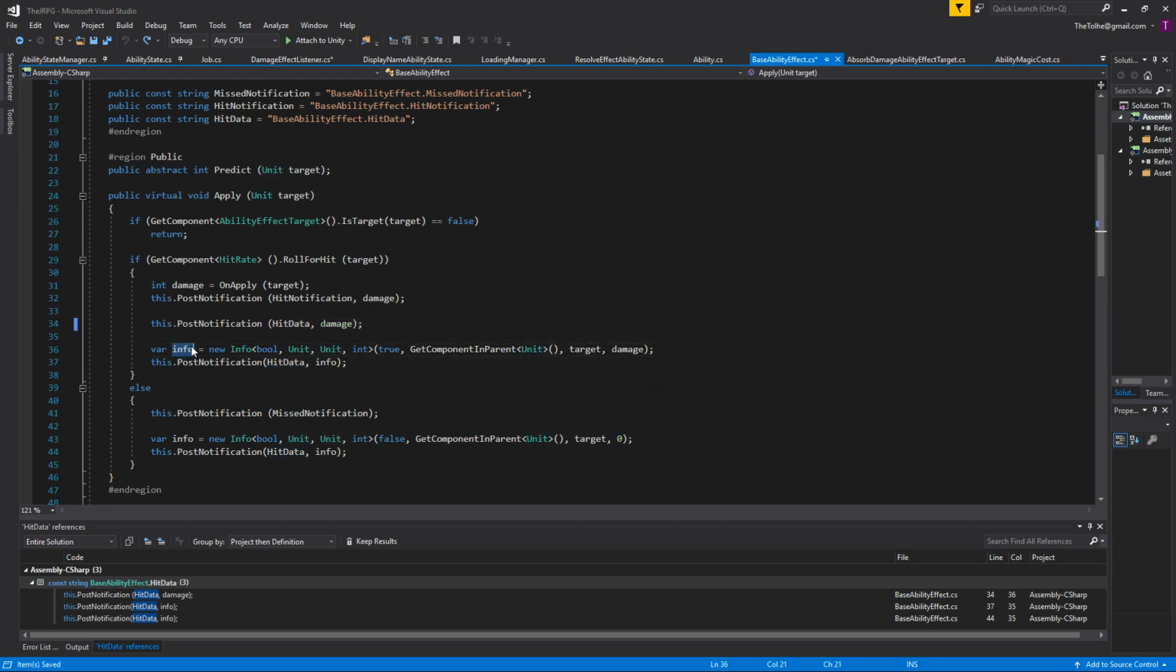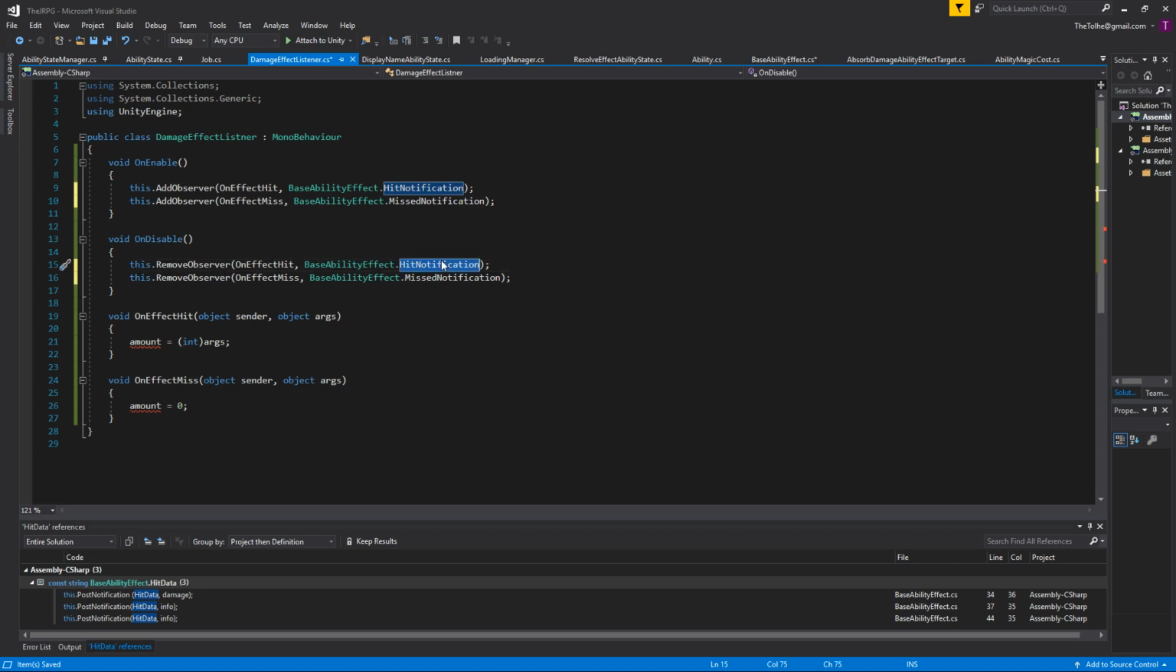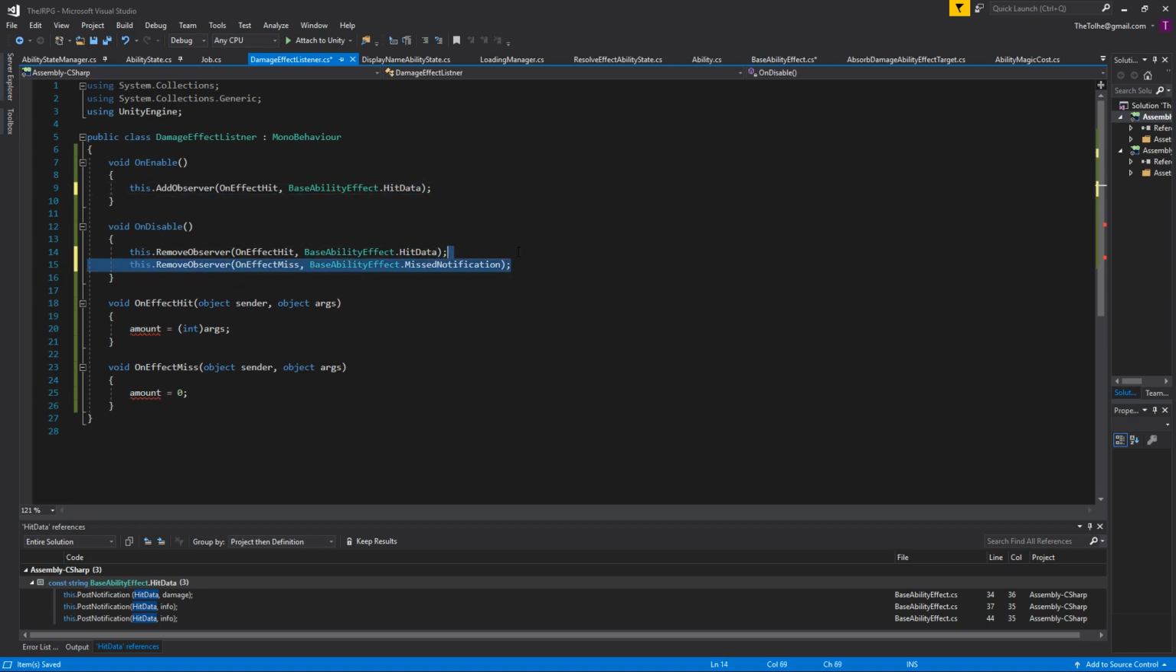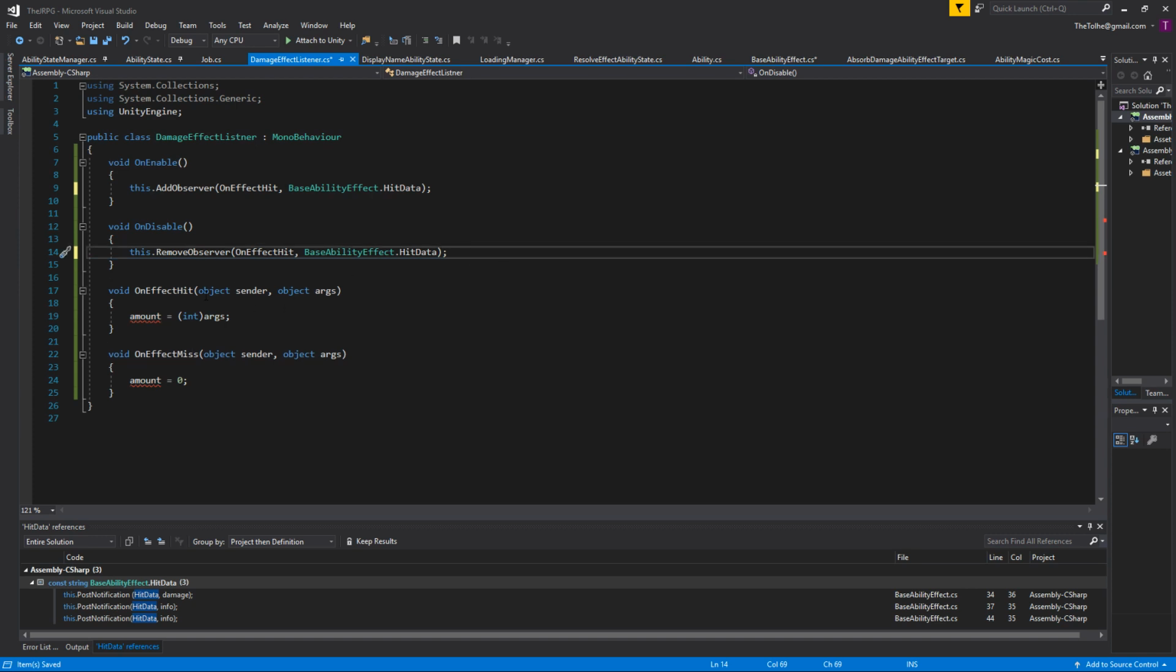Because this guy, we create an info which will give us the bool of whether it was a hit or a miss. This will tell us which unit was the attacker, which unit was the target, and how much damage was done. So this is the event we should be listening for, not the hit. Okay, cool. We're on it. So hit data. We don't need to listen for the miss notification, just the on hit.